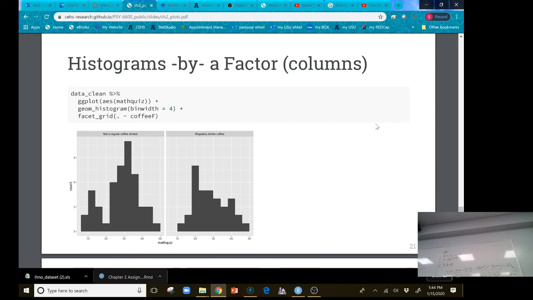If you choose to only have one row and two columns, you would do a period, tilde, then the grouping variable. In this case, it's coffee_up, because these are the not-coffee regular drinkers, and these are the regular coffee drinkers. Notice, where does this text come from? Those were the labels we attached to the coffee_F variable. They have separate x-axes, but the same y-axis, and these x-axes end up being identical to each other.